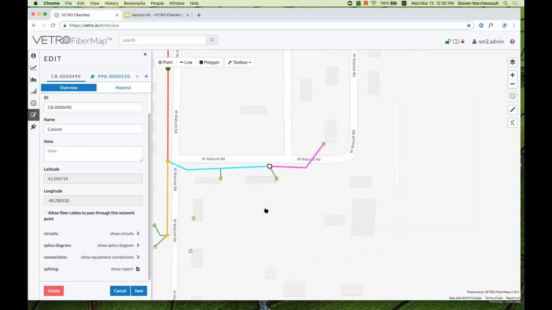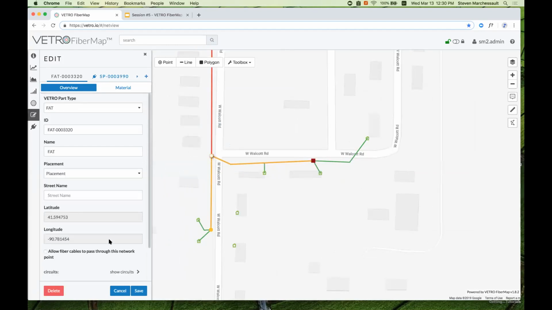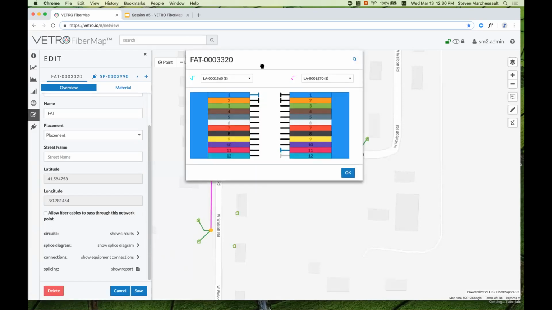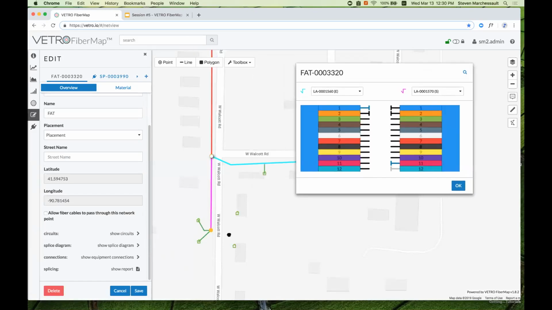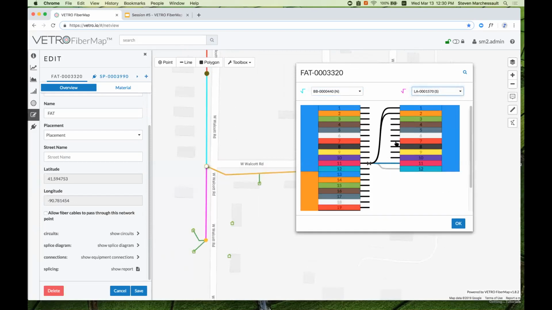So before we jump into Fiber Manager, we want to just have a quick look here at the FAT. We just want to make sure that we've left an available fiber. So we have our backbone to the north, and then our lateral to the east. And our input side was 6. So I'm going to grab, say, strand 4 and bring that into 6.